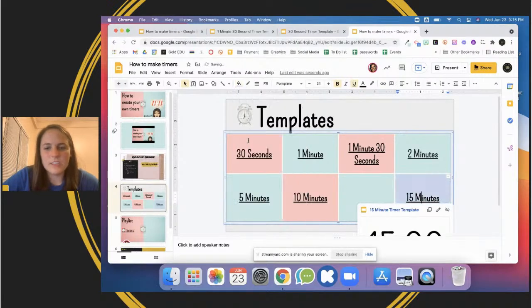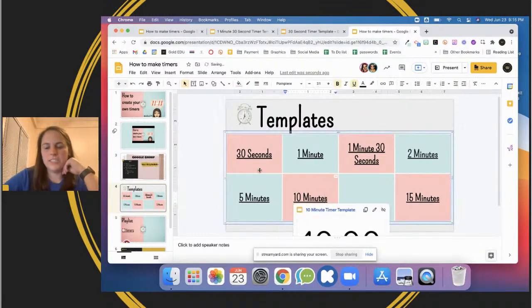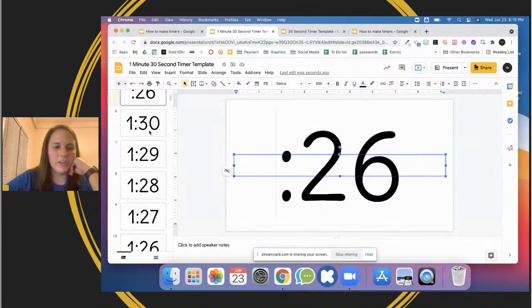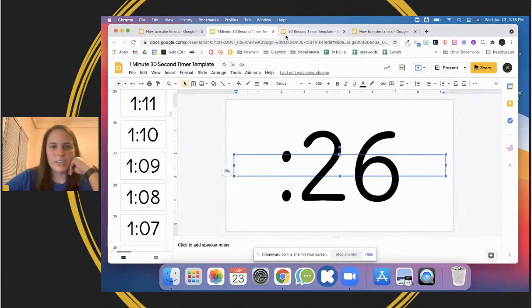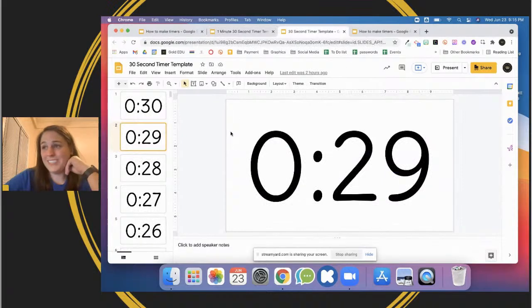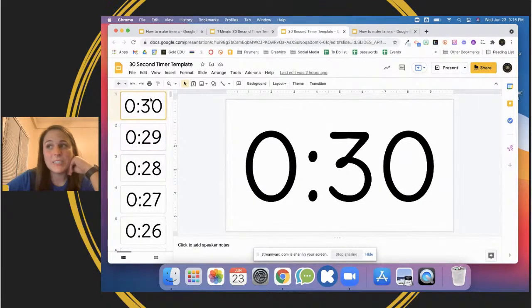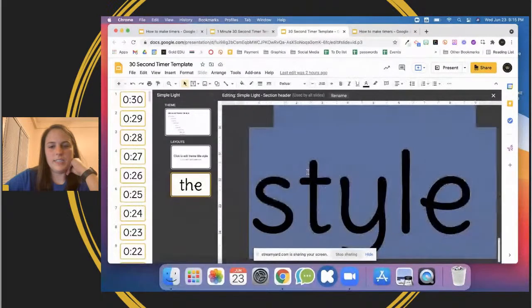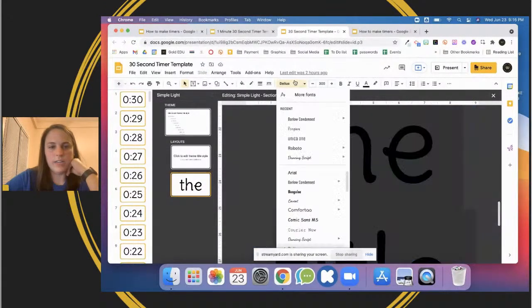Okay. So the next step, once you have what timer you want or what timer you need, you are then going to go over here and you can just start designing. The easiest way to do this though is to go into the theme. So edit theme, it's right here. And you can kind of see here, I can change the font.